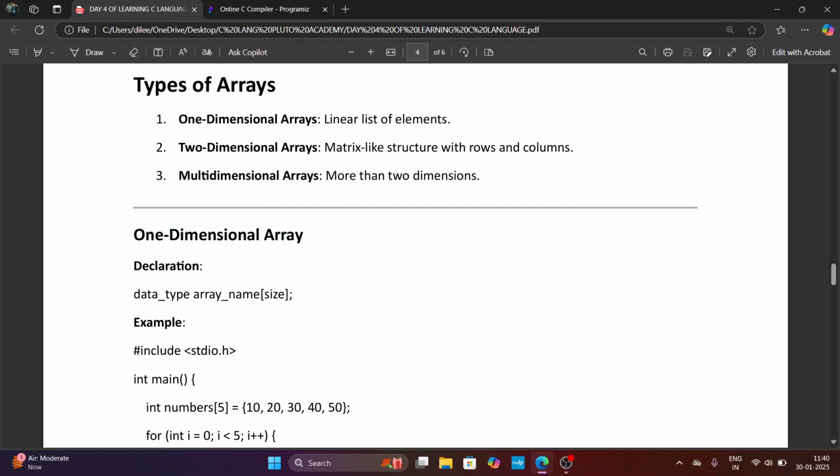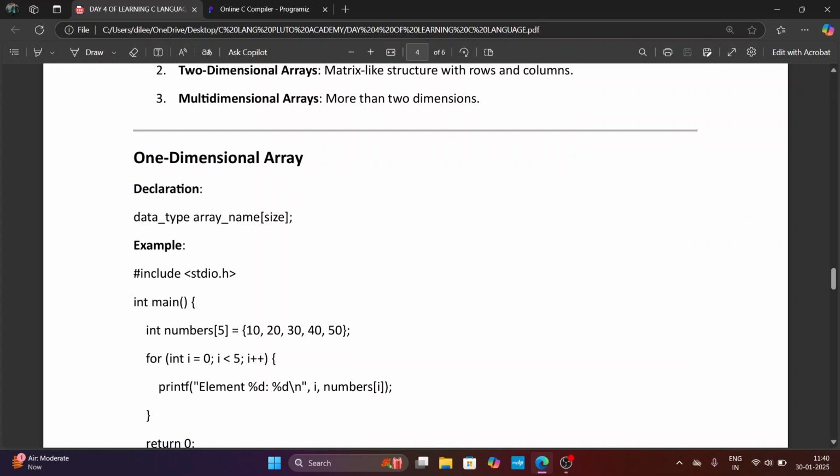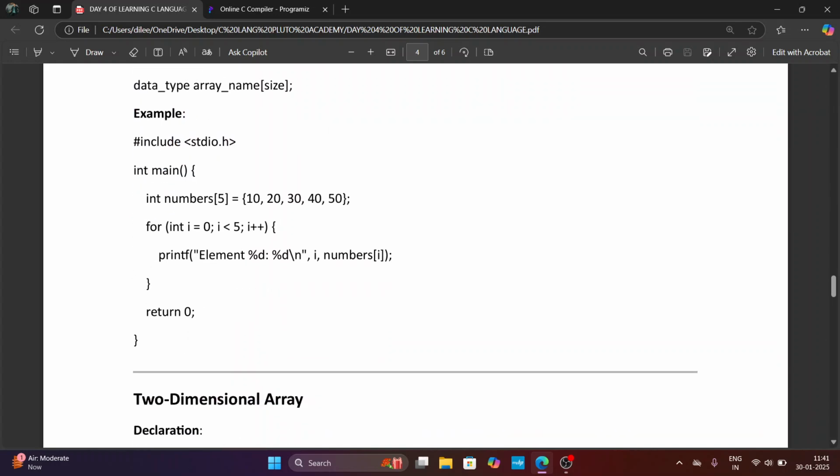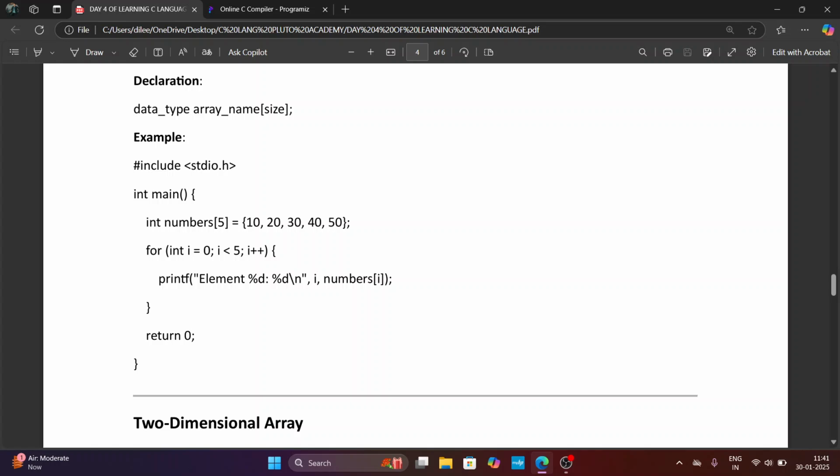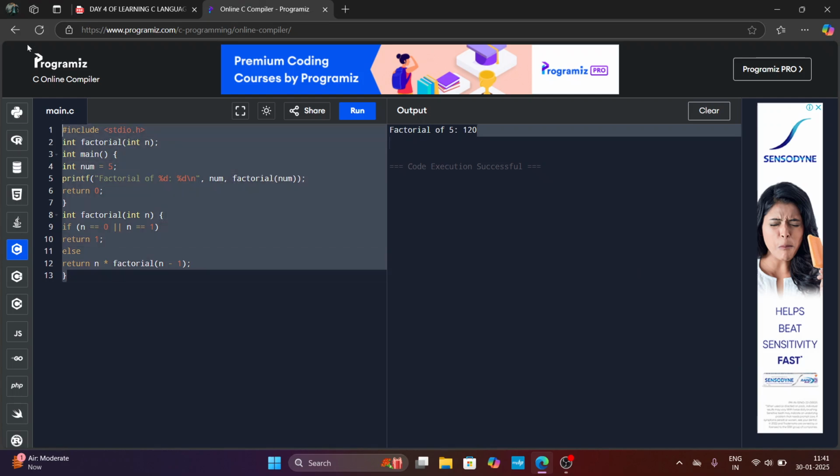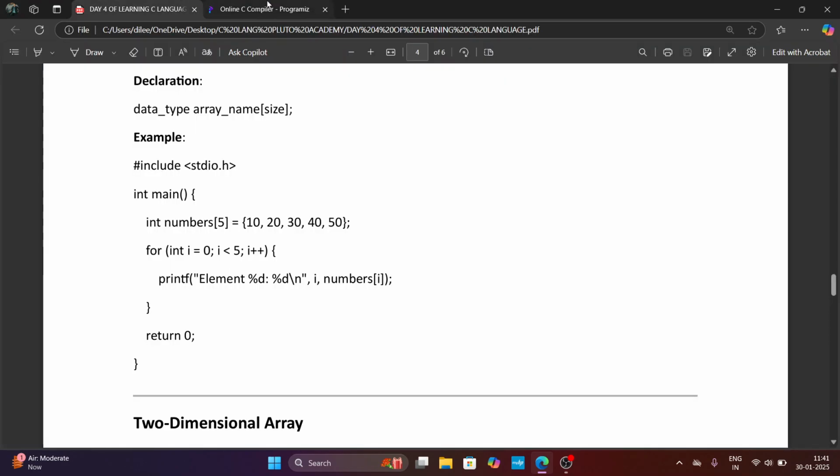What is a one dimensional array? Here we will see the declaration, how to declare a one dimensional array. First of all, you give the data type, then the array name, and then the size of the array. This is how you can declare a one dimensional array. Let's see an example. I will explain this code in the C compiler and type the code here.